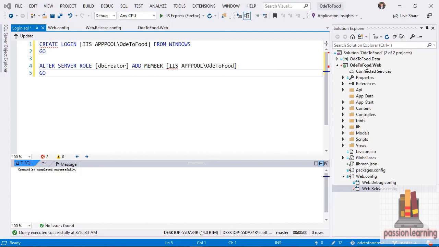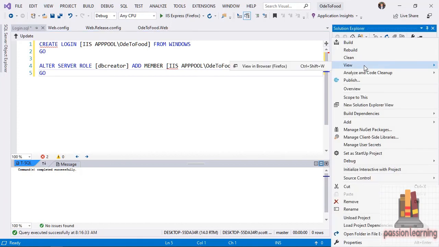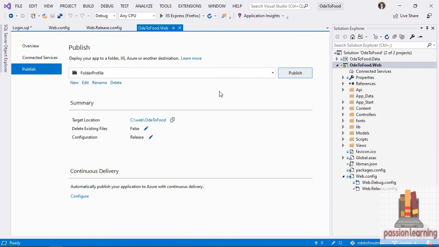Inside of Visual Studio, I've saved all the files that need saving. Let me right-click on the project and go to Publish. Notice the previous publish operation that we completed has saved into a profile. So anything that I configured about that publish operation, those settings have been saved. I can create new publish profiles. I can rename and delete publish profiles.